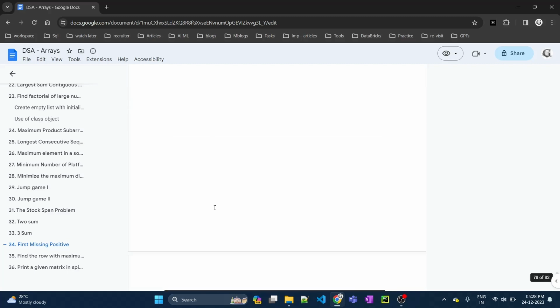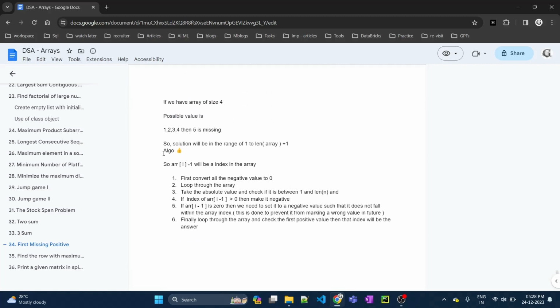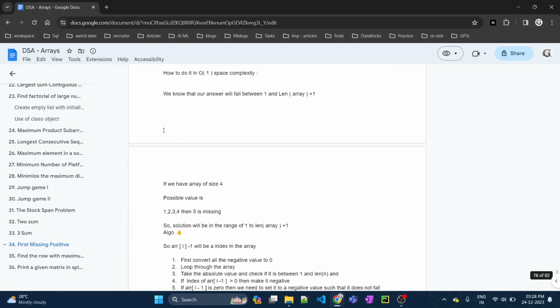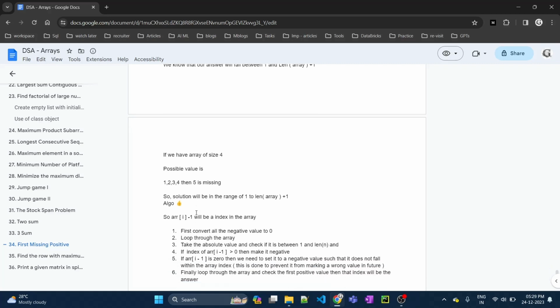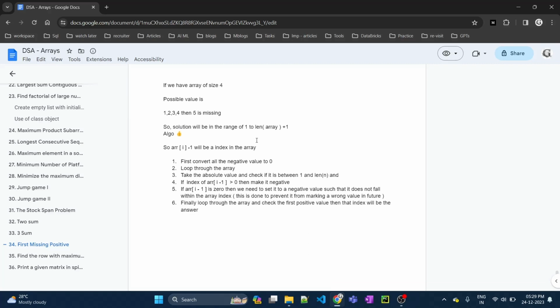For this, since we know our values, let's take an array of length 4. The smallest integer can be 1 and the max value can be 5. If 4 is missing, then we can have 5. So the solution will always be in the range of 1 to length of array plus 1. Now whenever we subtract 1 from this, we will always land on some index in the array.